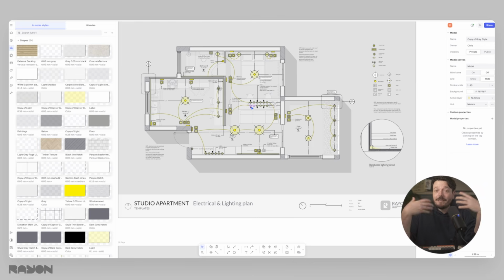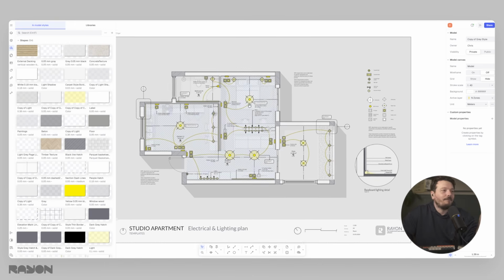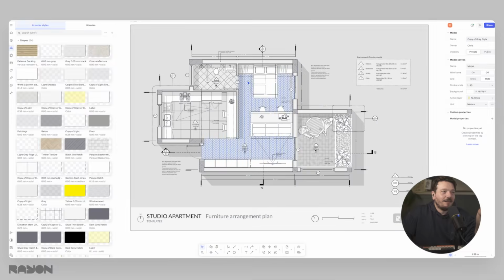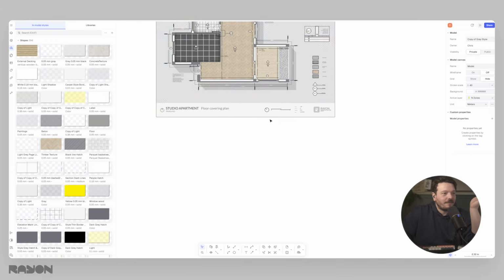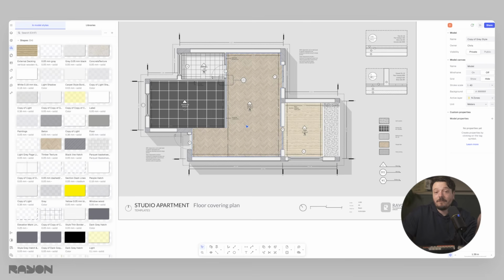So you need to start thinking about how you'll bring in these textures, tones, and patterns to help you communicate. It's always going back to communication. What are we trying to communicate with each drawing? On this one, it's about the lighting. On this one, it's about the furniture. And on this one, it's about the floor covering. So you're suiting your purpose perfectly, all with the tools that Rayon are giving you.